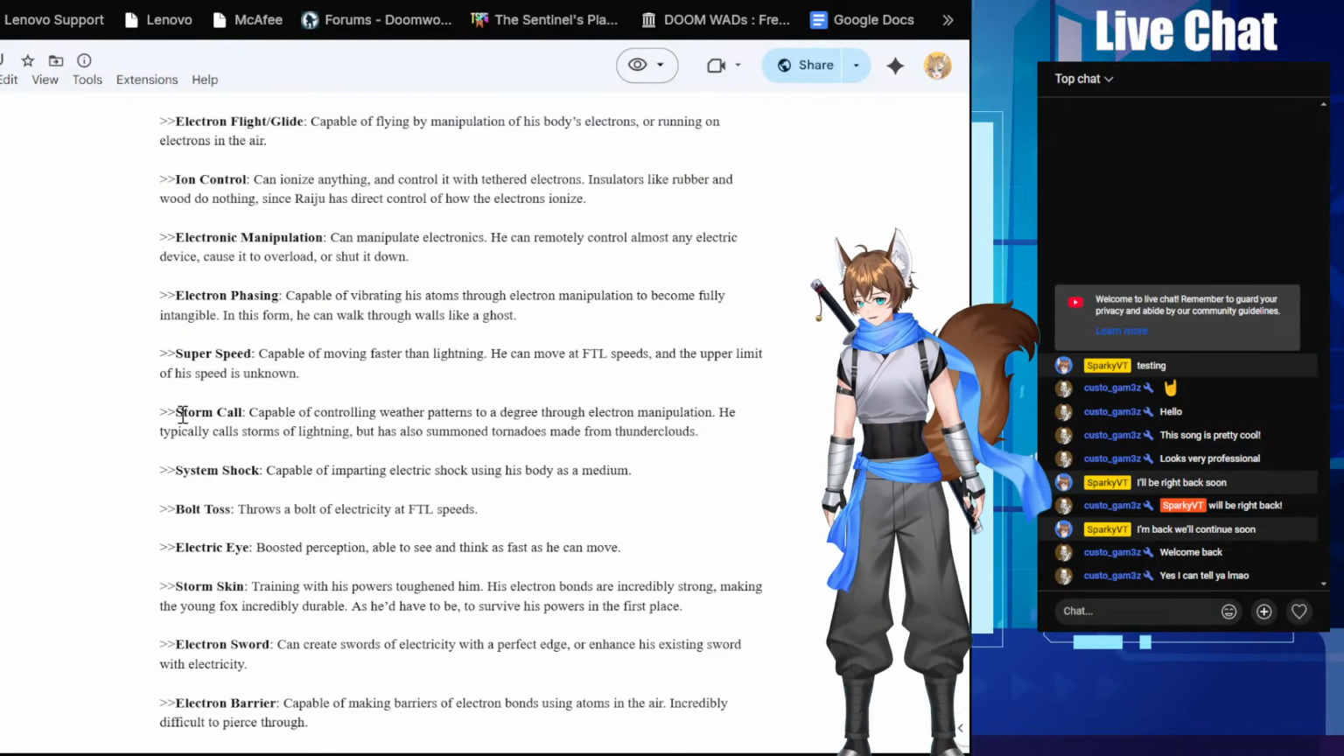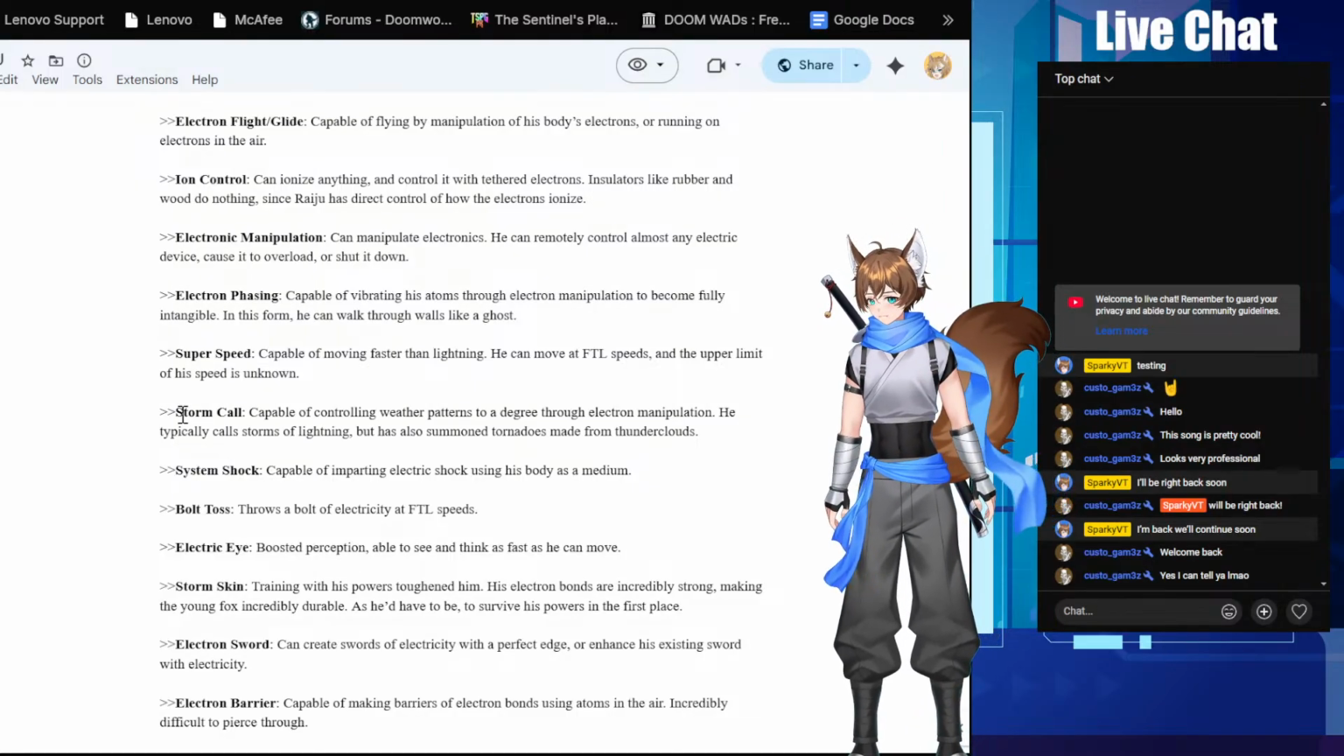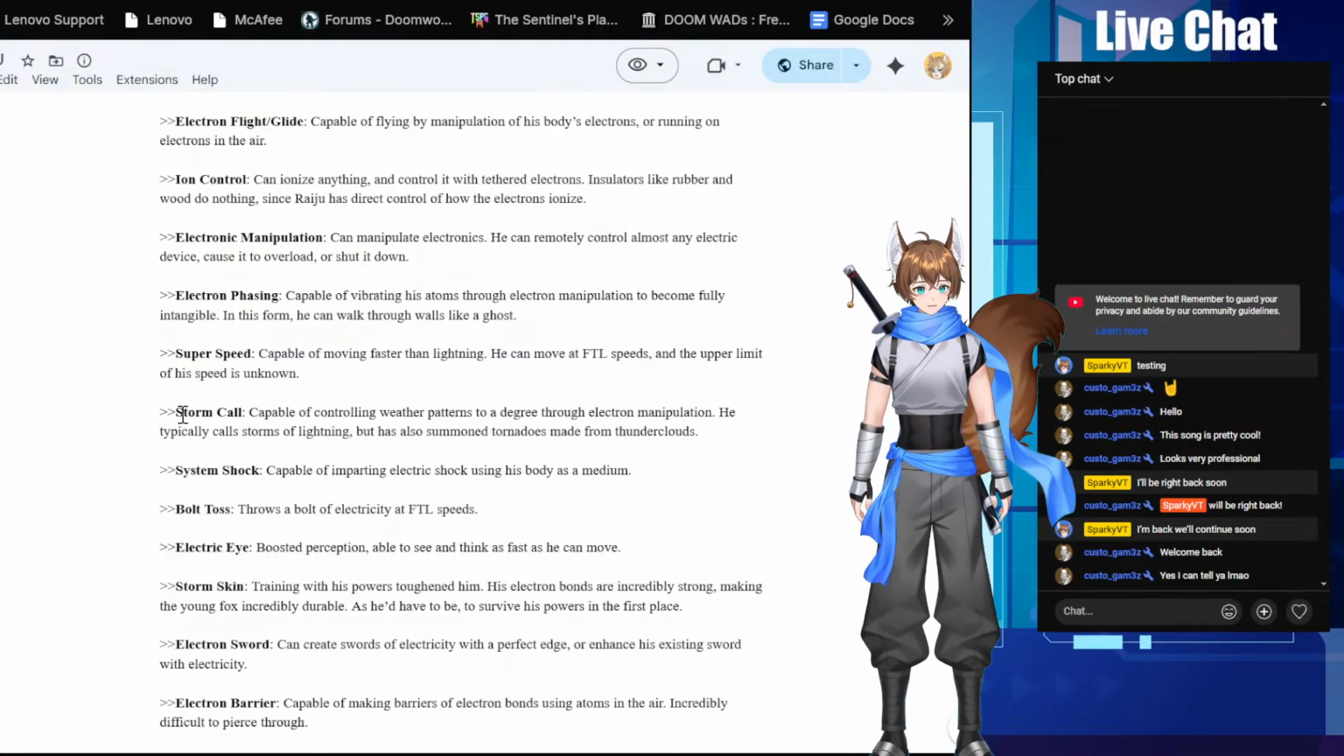Anyways, Electric Eye is a boosted perception, able to see and think as fast as he can move. Of course, you need that to be able to have super speed at all.